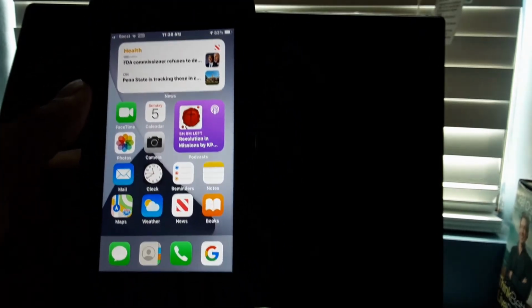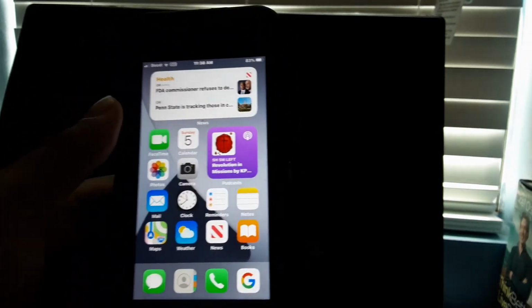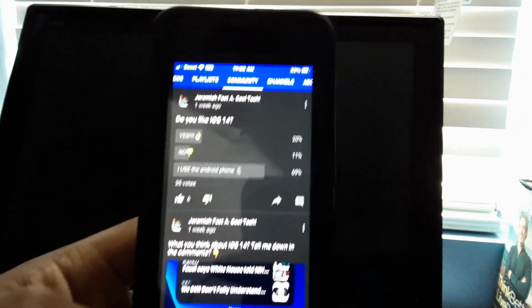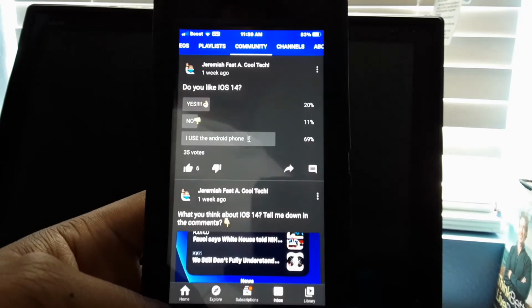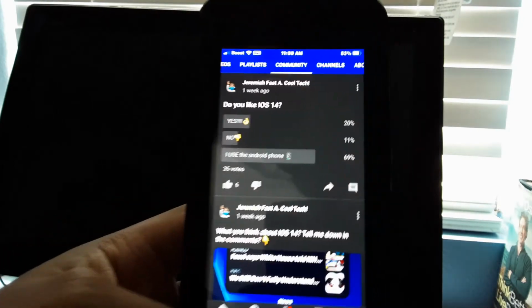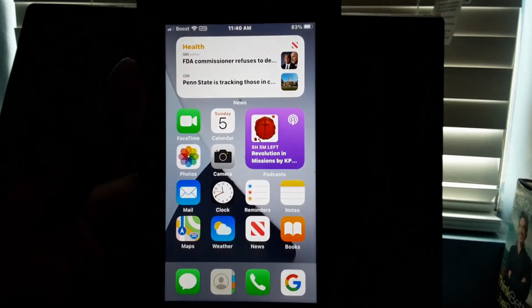So how has it been using iOS 14? Let me tell you, but before that, the community poll. I almost forgot to tell you about it. I asked the question, do you like iOS 14? Yes is 20%, no is 11%, very rare, so a lot of you do like it. And I use an Android phone, 69%. I'm not surprised, because internationally more people use Android phones than iPhones. But we're here to talk about iOS 14.